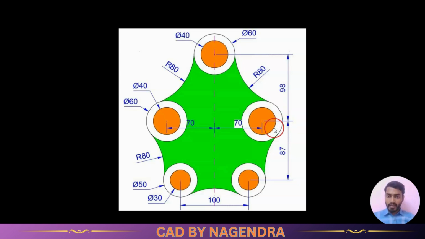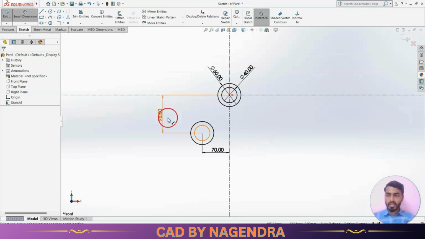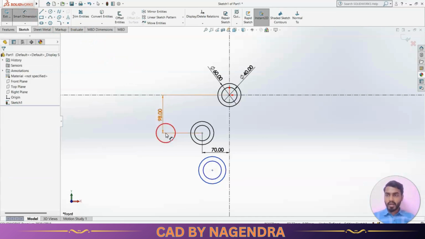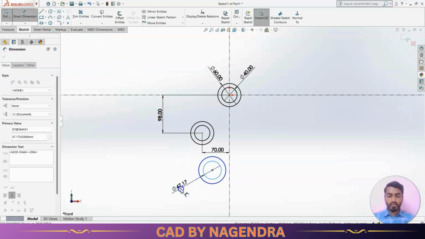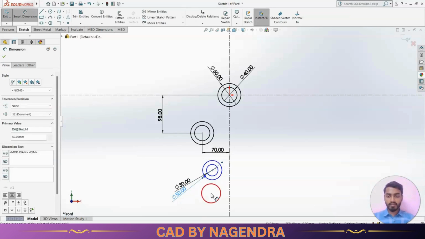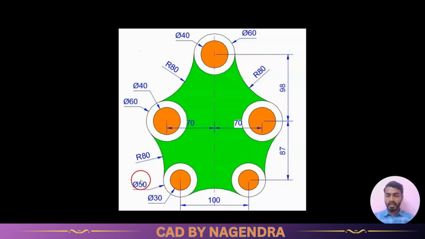Next to that, again we have two circles, one with a diameter of 30 and one more with a diameter of 50. So again I'll go for Circle. Blindly I'll draw two circles somewhere here like this. By using Smart Dimension, for the inner one we have a diameter of 30, and for the outer one we have a diameter of 50. We'll specify 30 and 50.